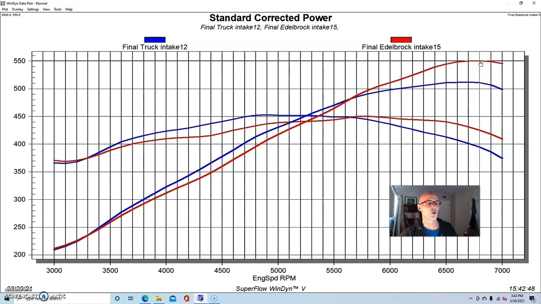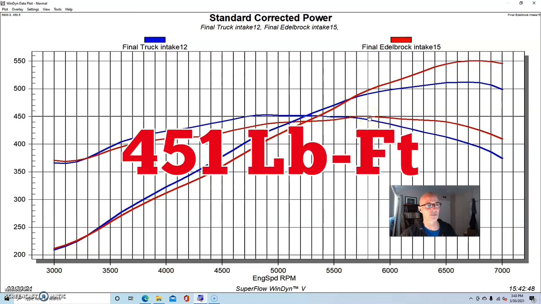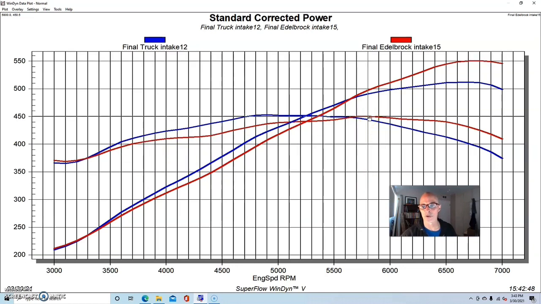Peak power was all the way up to 550.6, so we can call that 551 horsepower. Peak torque was not changed a lot. It was 450.5, so we'll call it 451 foot-pounds. It just happened at a much higher engine speed. It happened all the way out at 5,800 RPM, where the peak torque with the factory truck intake occurred at 4,900 RPM.